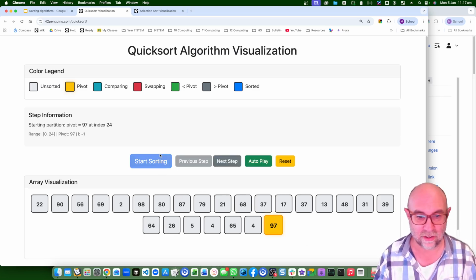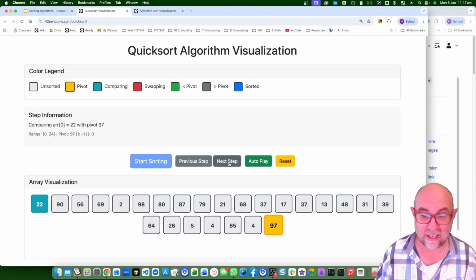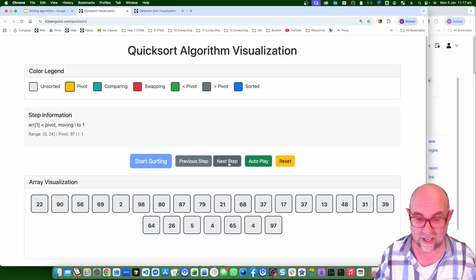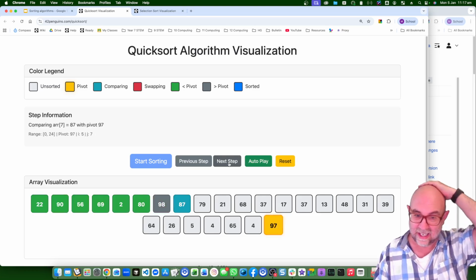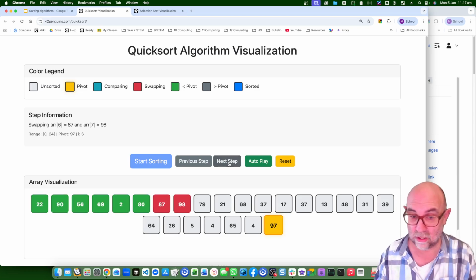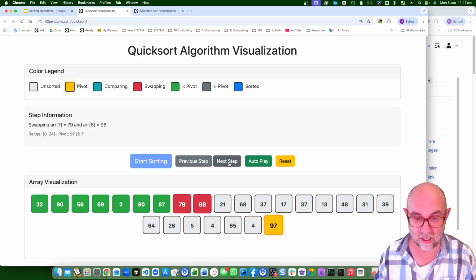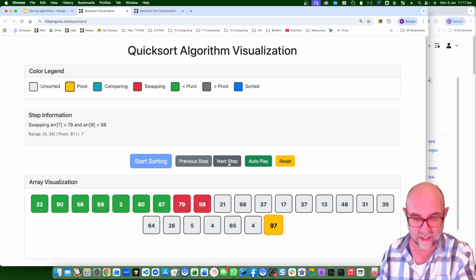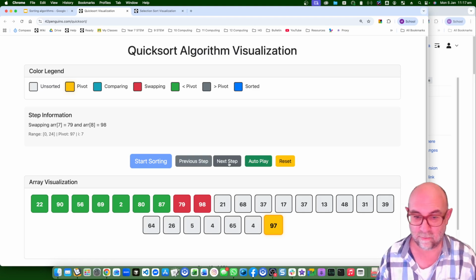So our pivot is 97. Now this is going to be a pretty boring pivot in some ways. So where are we? Next step. So it's checking everything to see if it's less than 97. Now I actually think everything is going to be less than 97. So it gets to stay, 98. So 98's more. So it actually gets swapped over. There's 98 there. So we're keeping it at the top of the list.